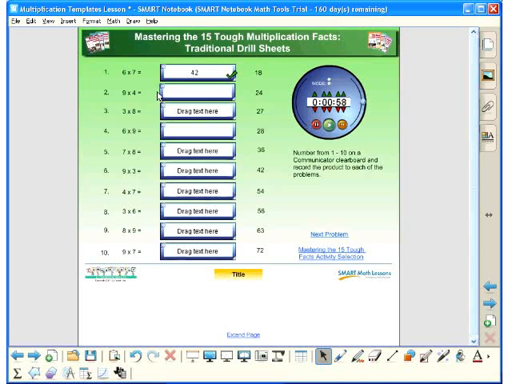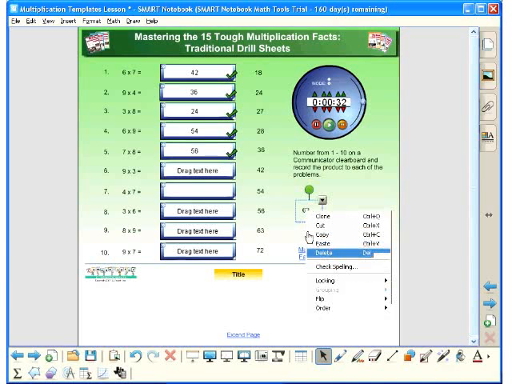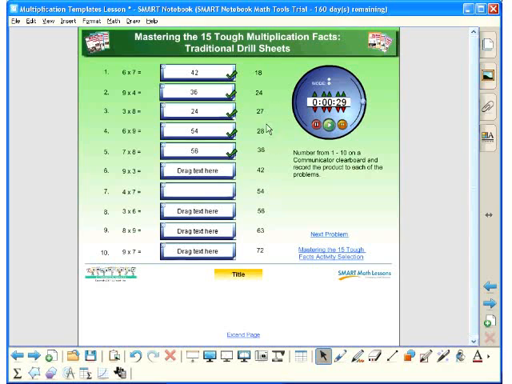Now 9 times 4 is 36, and I drag that over to 36. I have the right answer. 3 times 8 is 24, I drag that down. 6 times 9 is 54, I drag that over. 7 times 8 is 56, I drag that over, and so forth. If I get a wrong answer, it's going to tell me it's wrong. I can take it off, get rid of it, and now I can put in the right answer. 4 times 7 is 28. And there we go.